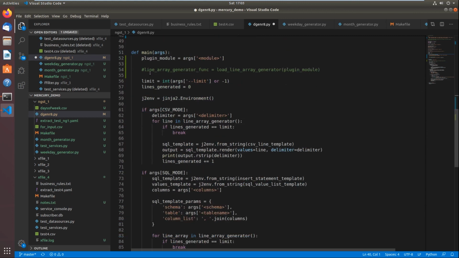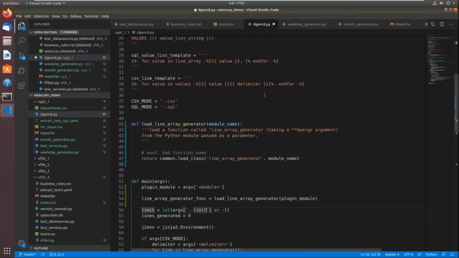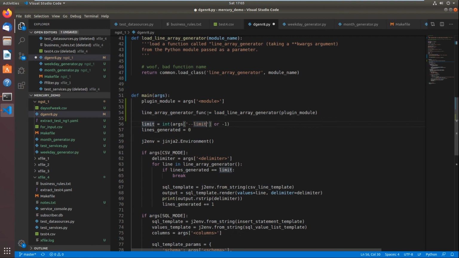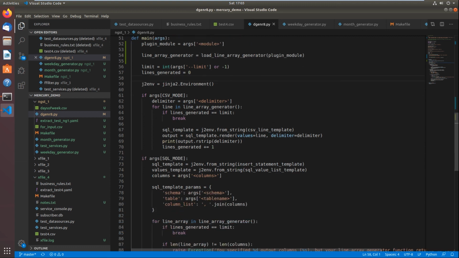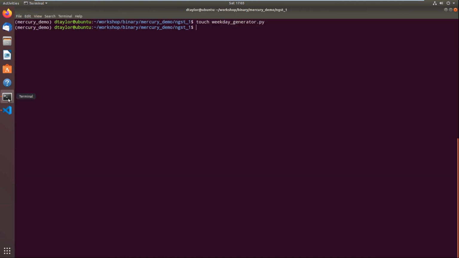So let's see. I think we're just about good because what we're doing here is I commented this out. Let's comment that back in. Okay, so that's my line array generator function. I'm going to load that from the plugin module, which I've passed on the command line. And then, come to think of it, if I remove that, nothing else should have to change. Okay, line array generator. Yeah. Okay, let's give that a shot. So this should work the same way that my CSV did.